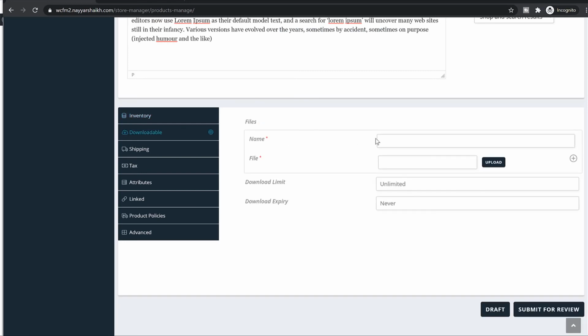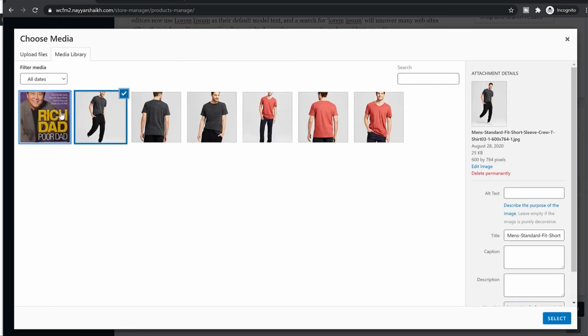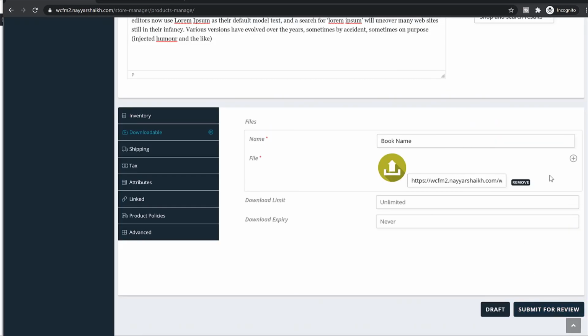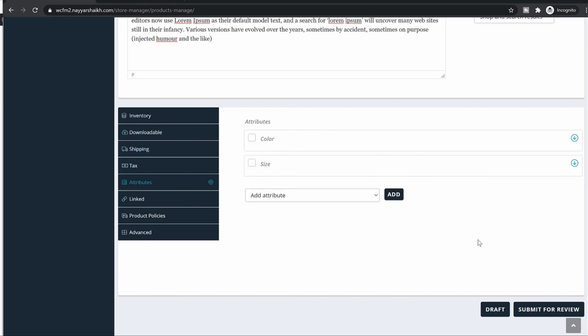Now go to downloadable, name the file, book name. You will enter the book name over here and you will upload the file. So whenever someone makes the purchase, whenever someone makes the payment, when they click on download, this is the file that will get downloaded that you have just selected over here. Now shipping everything not needed. Just click on submit for review.